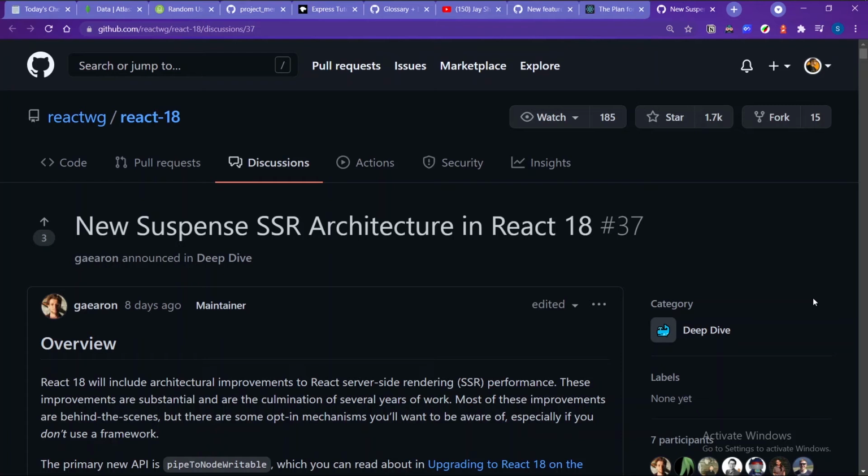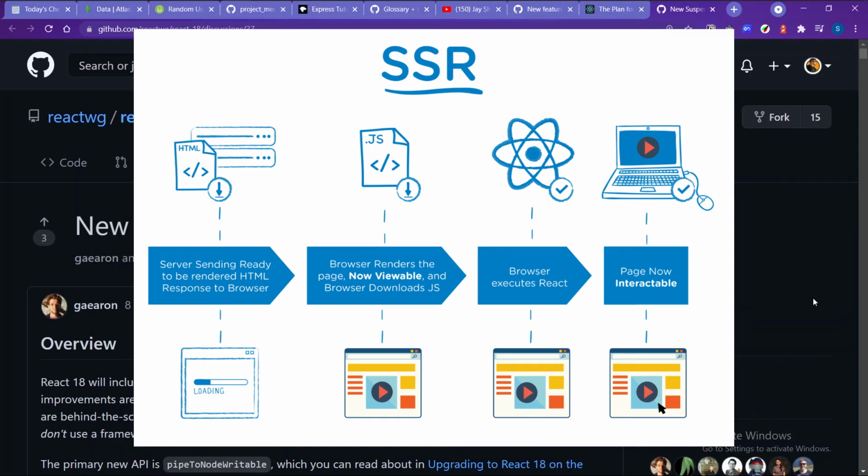Now the next thing is the new Suspense server-side rendering architecture. Well, what is it? Before I tell you that, why don't I tell you in very short how a server-side rendered application works. Okay, so the workflow is something like this. The server has all the data, the JavaScript, the HTML, everything. Now when the client starts to load, it requests the server, so the server compiles everything to HTML and just sends it or streams it to the client side, right?